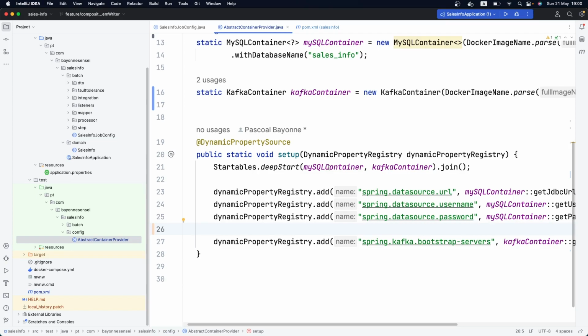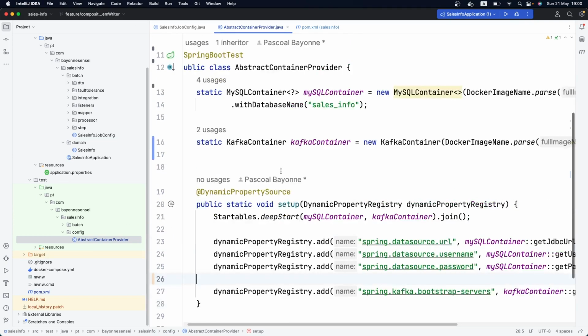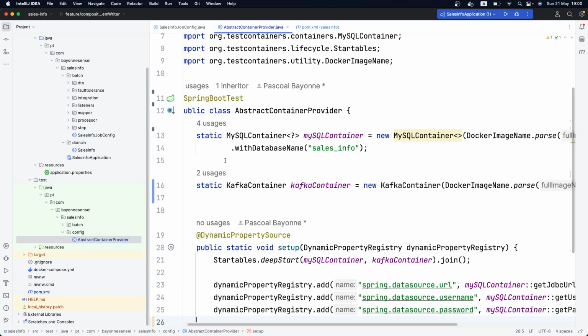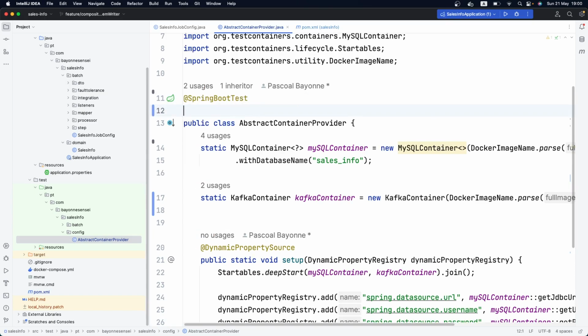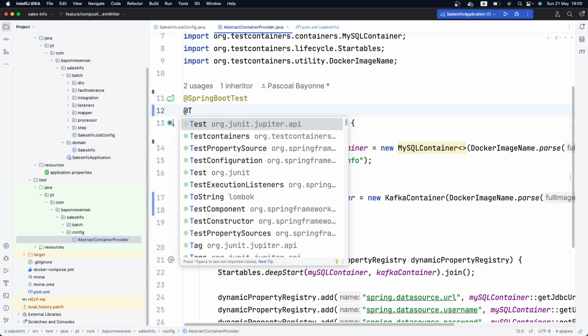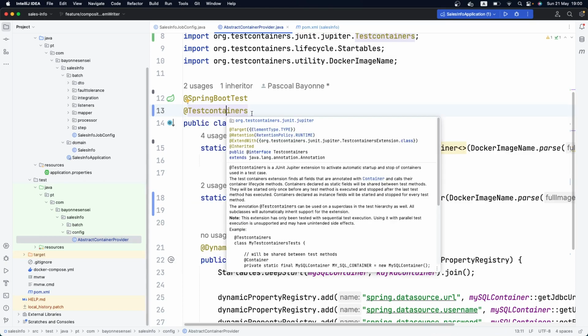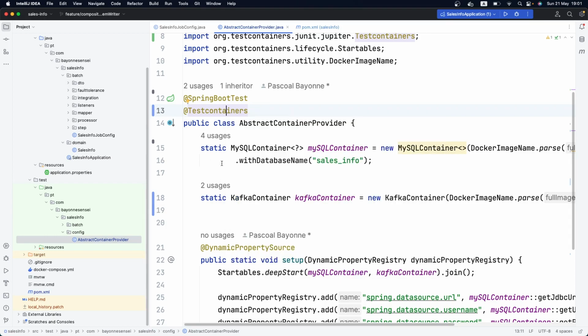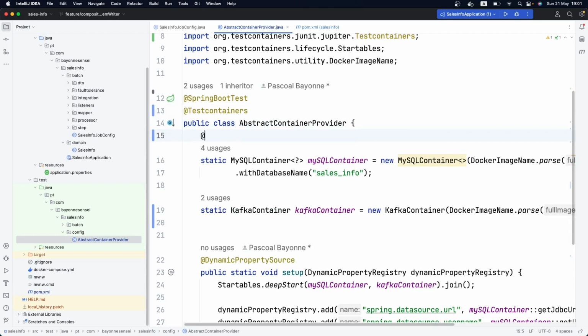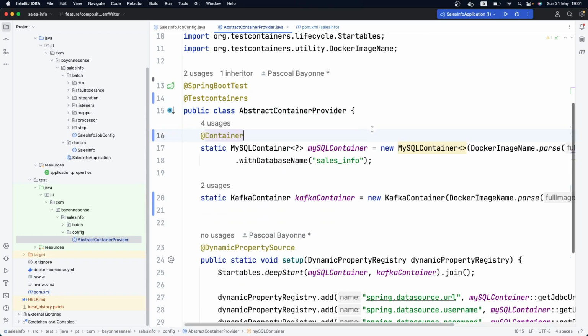Now let's move to our sales info test. This is just a test provider. Of course, you can use other annotations of TestContainers, for example the @Testcontainers annotation. This annotation is for the JUnit Jupiter extension. As you can read here, this will automatically activate the startup and stop of containers. And we can, for example, add a combination here with the @Container annotation.